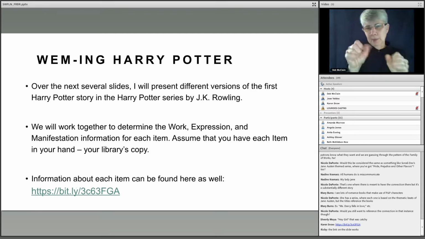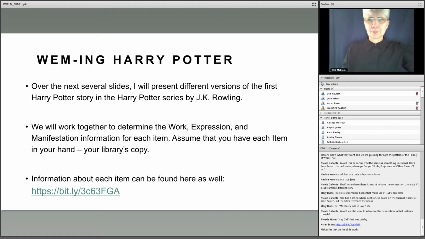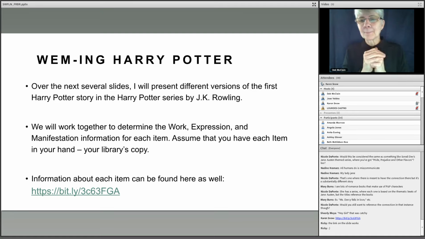Okay, so just do the best you can. I'm just going to give you all a few seconds to do that. And Ricky, thank you for saying that it works. I'm glad that it's working. Yay! I like it when things work.